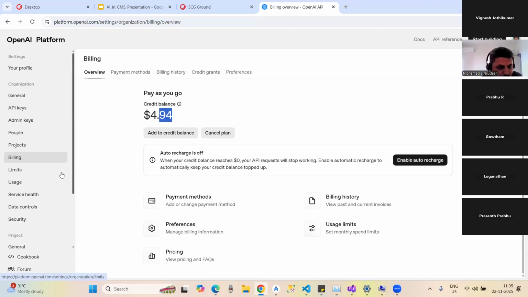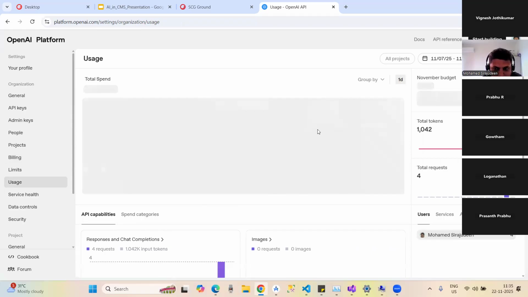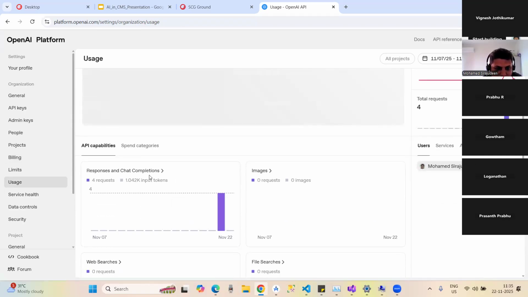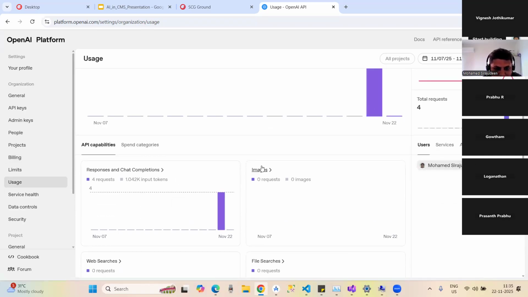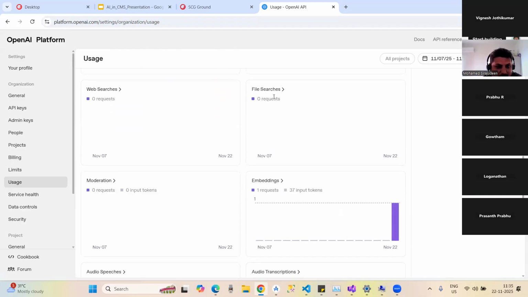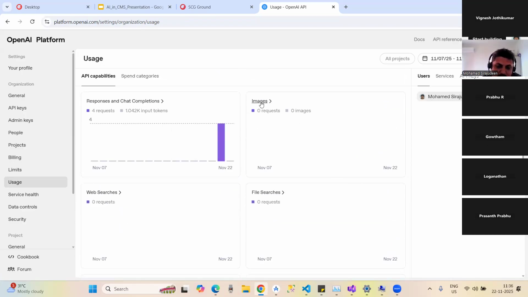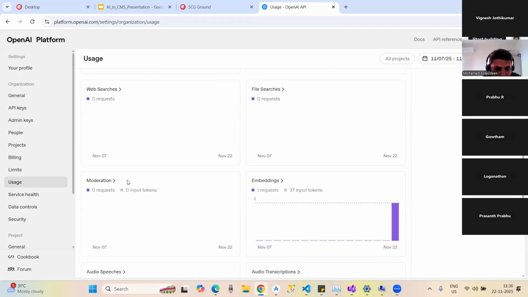And also you see here the limit usage. In the usage, you see all the AI capabilities: responses and chat completion, images, web searches, file searches. I have not used the file searches actually, but we can use them. We have used some web searches as well. We have some images comparison, and we can use images and moderation.